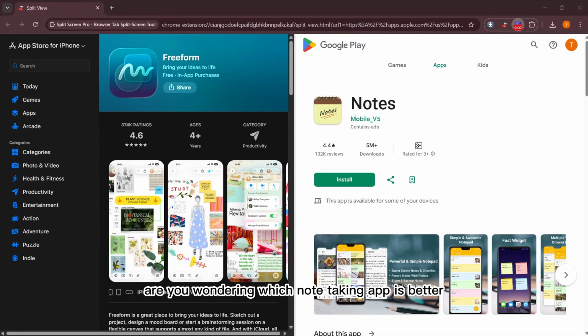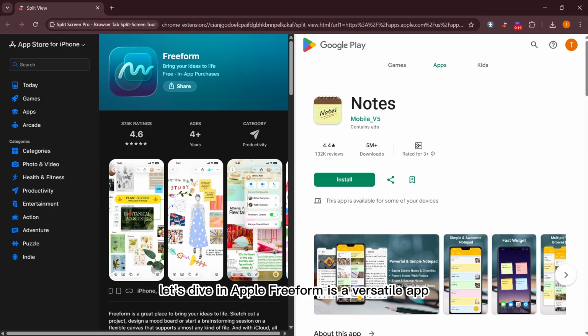Are you wondering which note taking app is better? Today, we'll compare Apple Freeform and Notes. Both tools help you capture ideas, organize thoughts, and keep track of important information, but they have different features and uses. Let's dive in.